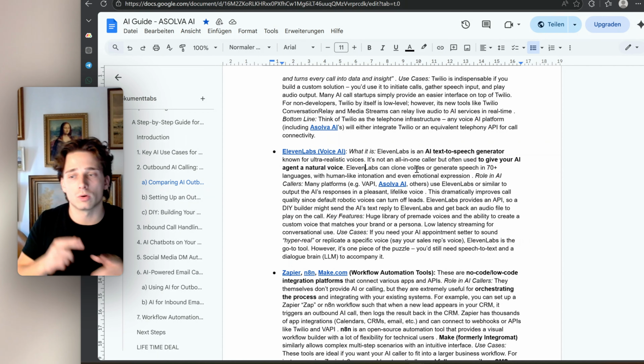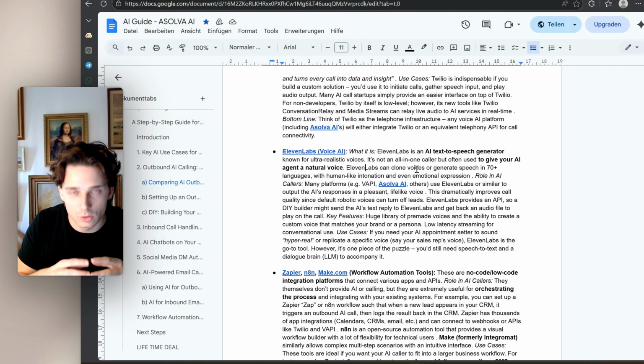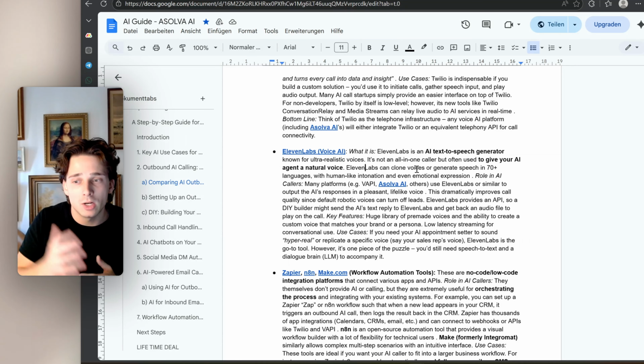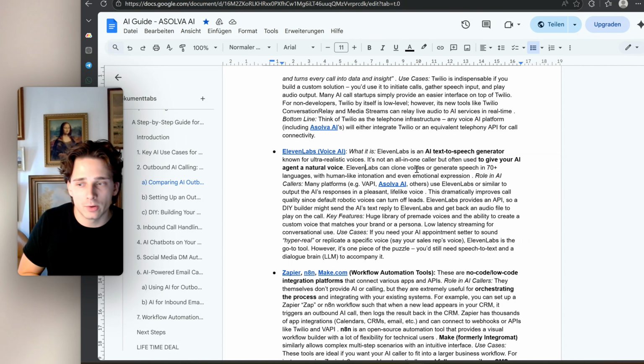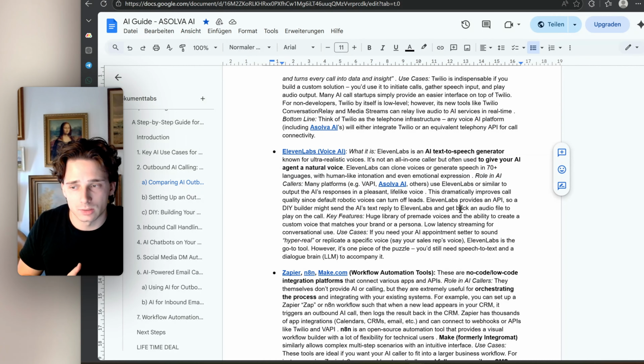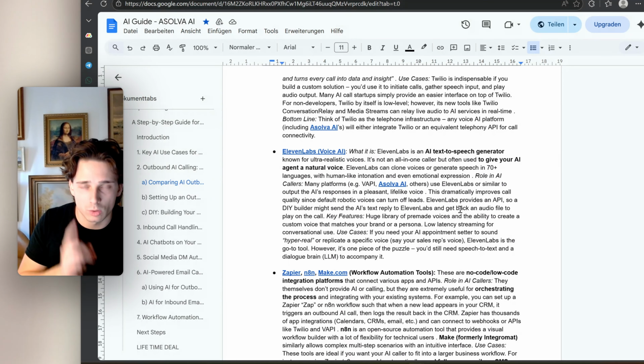The next thing that we are going to discuss is 11 Labs, the voice AI. So basically the soul of the voice agent, because they're giving us their voice. It's pretty well known for the AI text-to-speech generator that you might know already. And the great thing is we have a lot of models that we can choose from, even in over 70 different languages. And I think that they have the most human-like intonation and even emotional expressions. We're going to check those out as well.